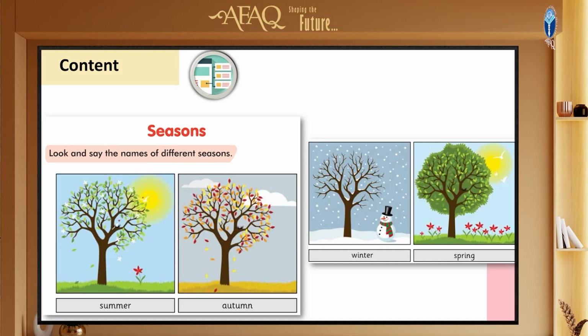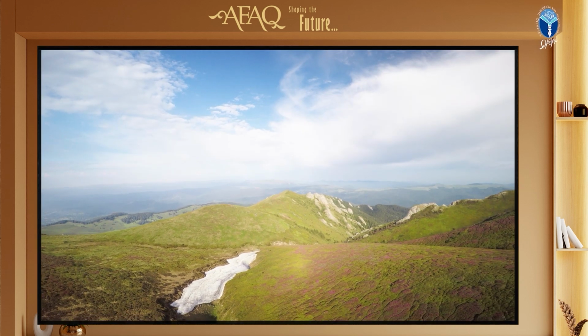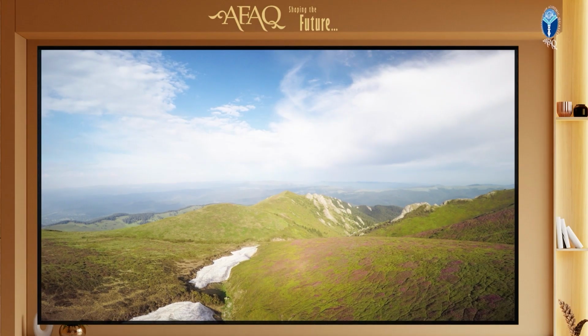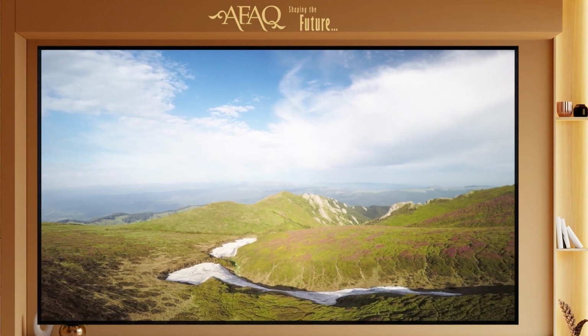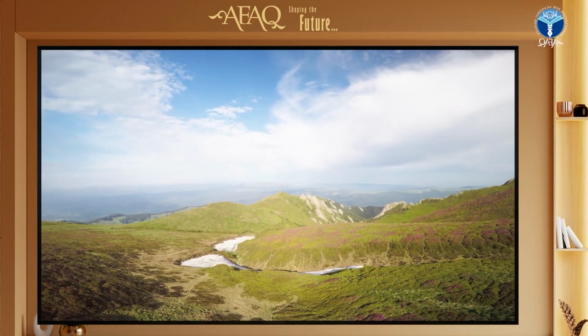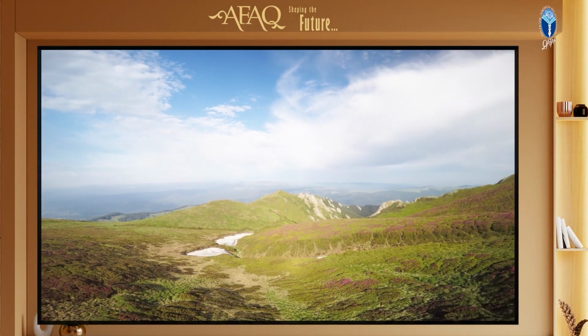And the last season is the season of spring, when flowers bloom and you can see greenery and colorful flowers everywhere, and the environment is not so hot or not so cool either. This season is really good to enjoy different events.